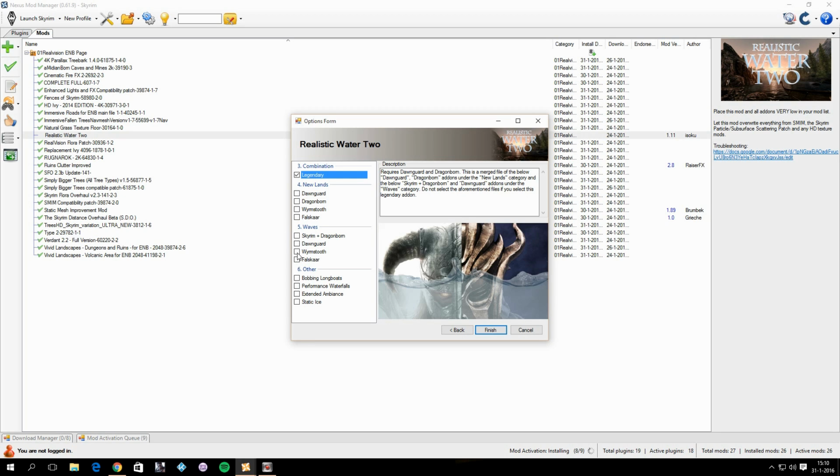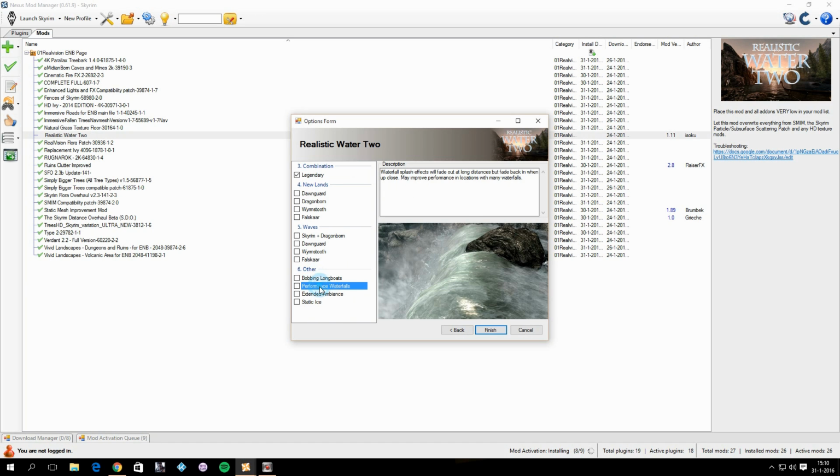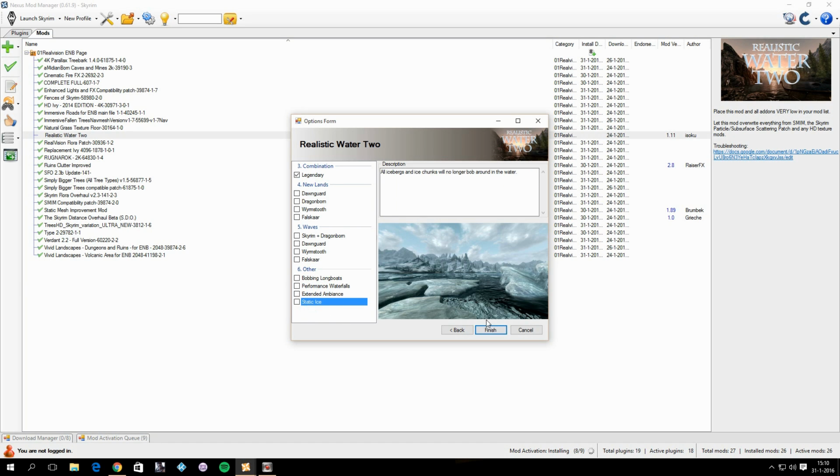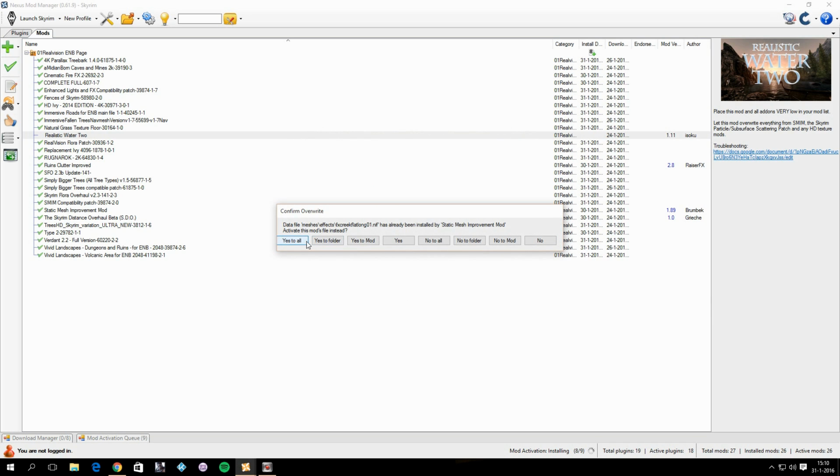So again, here comes in handy if you had the legendary edition, so you only have to select the legendary edition. Yeah, for Rimstooth and Falscar, check those boxes also if you have those. For the rest, these are just personal preferences. I just leave them on default. Select yes to all.